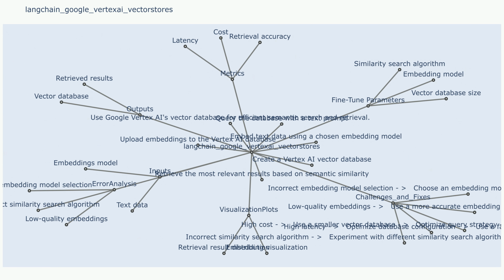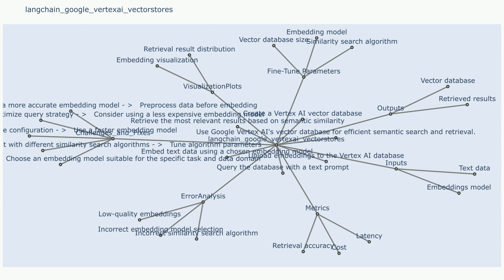Visualization plots. Retrieval distribution: this plot visualizes the distribution of cosine similarity scores between the query embedding and the embeddings of retrieved documents. Embedding space visualization: if the embedding dimensionality is low enough, a visualization of the embeddings can be created to show the relative positions of different documents in the embedding space.